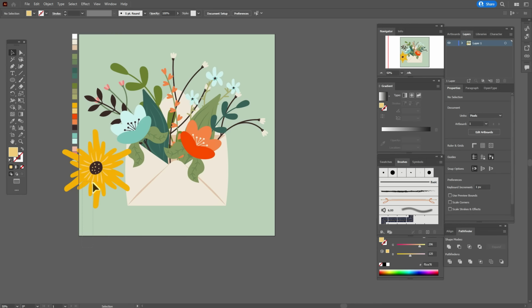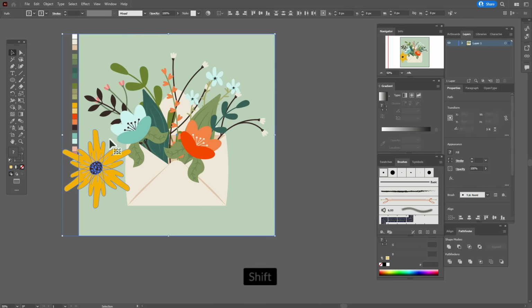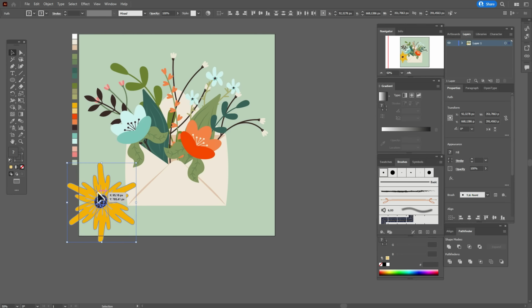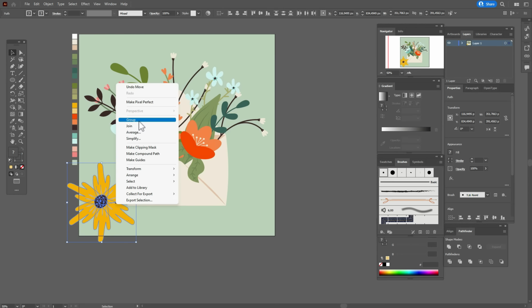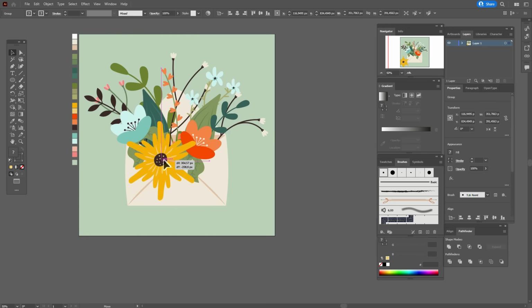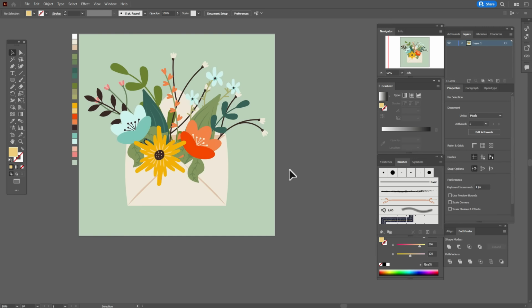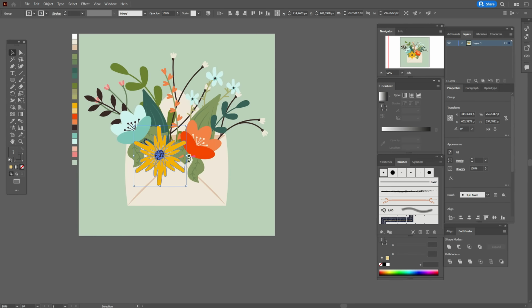Now let's select the flower, group it, and let it be here. And now let's make the flower a little smaller, and if you like you can rotate the flower, and as well you can change the composition as you like.